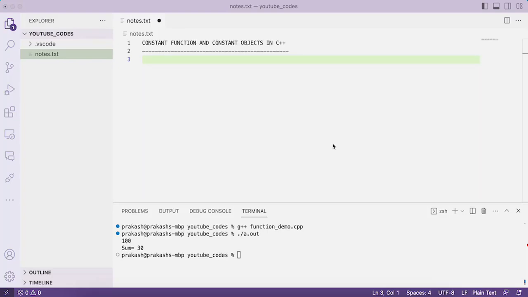In this video tutorial, we will be learning about the concept of constant function and constant objects in C++. So what is a constant function and what are constant objects in C++?